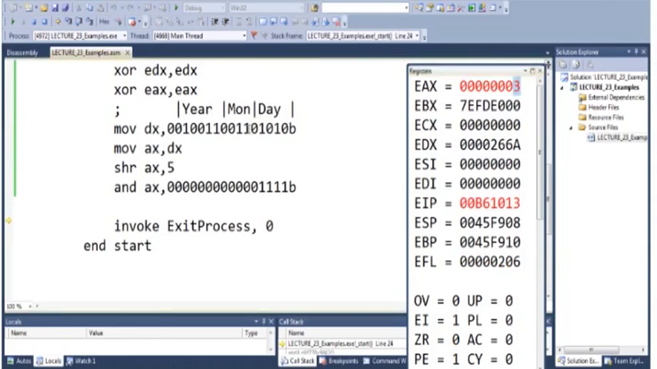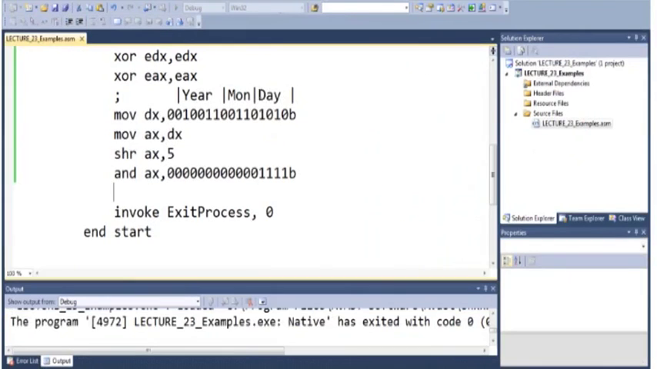So 3 is the value in the month. If you want to print the year or the day or whatever from any register, you can use shift left or shift right to copy these values from the registers. This is one of the examples you can see here. I can just save this one.